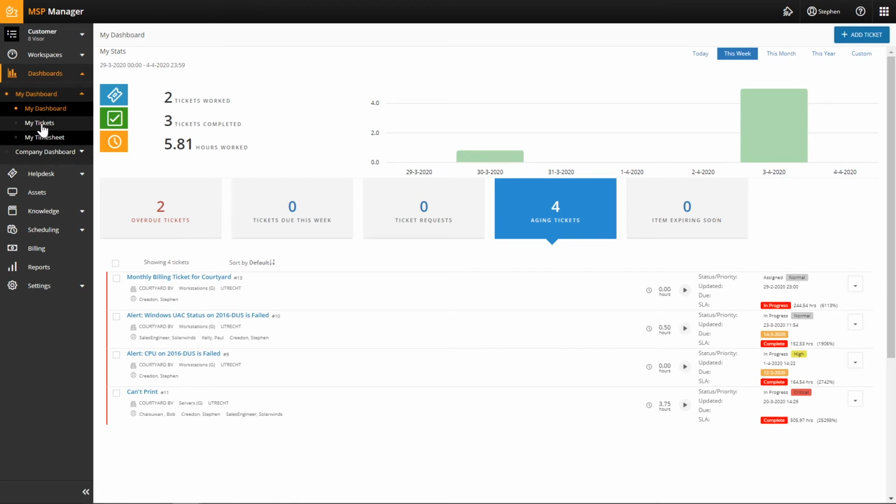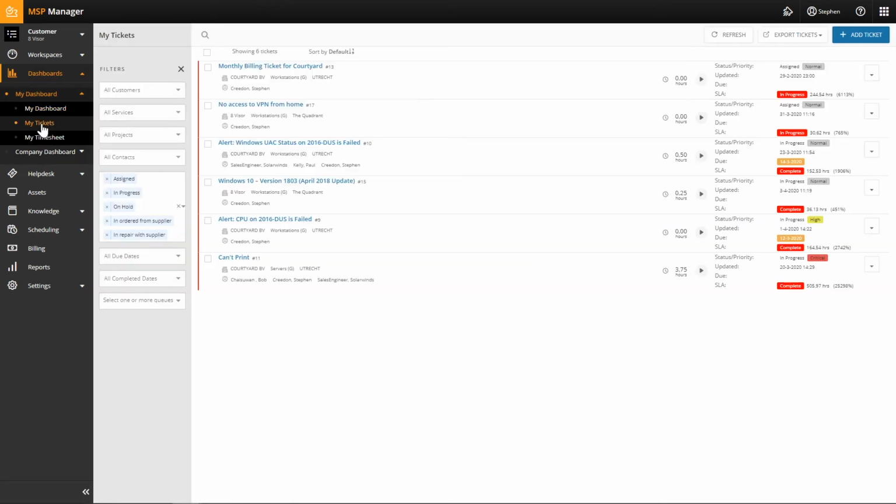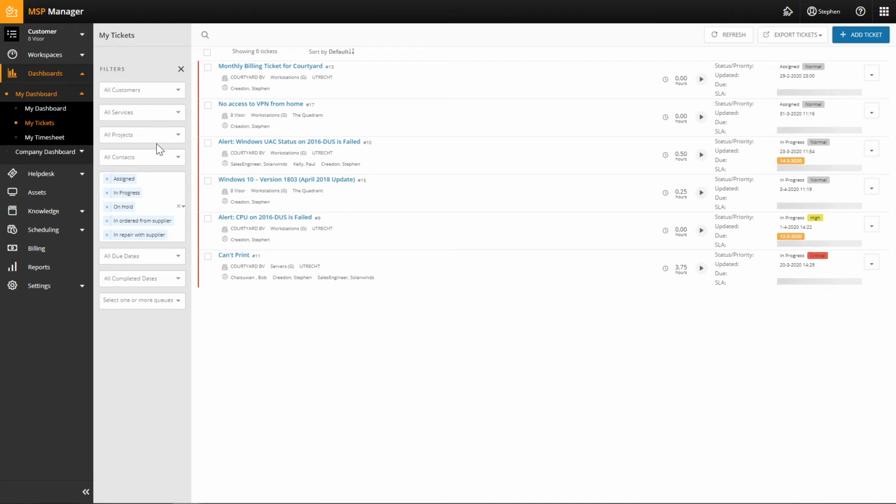Tickets can also be queried on the left-hand menu under the My Tickets tab, and this allows them to filter on tickets to find an exact ticket that they may be looking for.